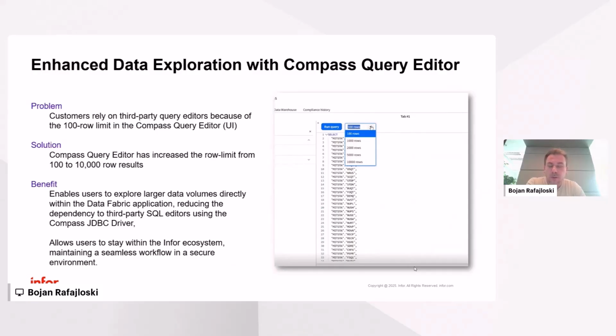One of the benefits of this is that within your organization, you no longer might need to use third-party query editor tools like DB or Squirrel, and we can rely on the Data Fabric application to instruct your users to explore the data from there. And it allows your users to stay within the Infor ecosystem without the necessity of leaving the Infor application and using third-party applications to access the data. With that, I'll switch over to my browser to show you a demo of these applications.